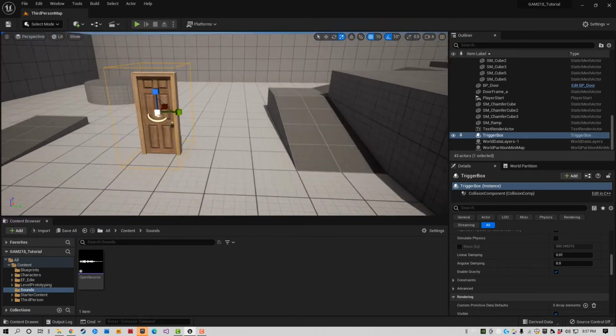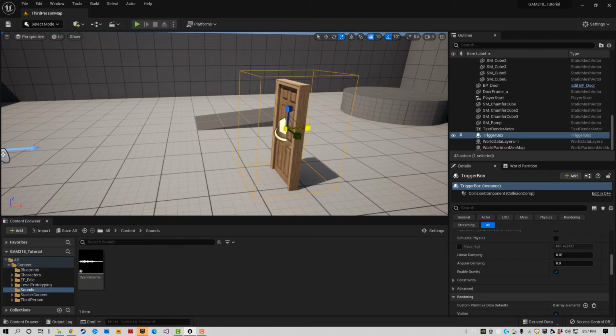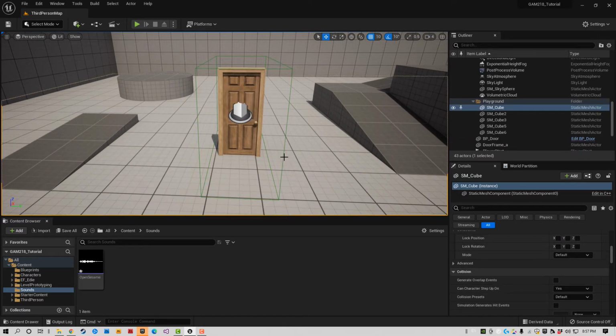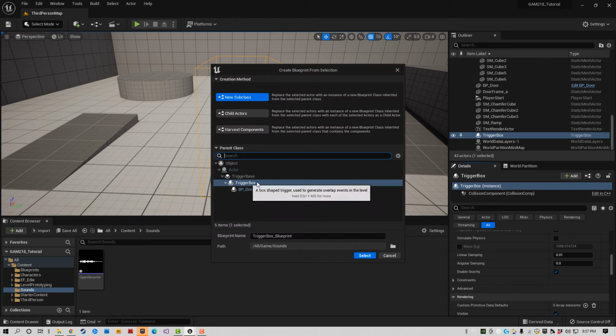So I'm going to change these out. And so there's my trigger area that's going to be able to work for my door. Let me go ahead and expand it a little bit more. Move it a little better into position. I'm not perfectly where I want to be. Excellent. And now that I have this trigger box selected, we're once again going to make it into a blueprint. And so I'm going to make it from that setup.